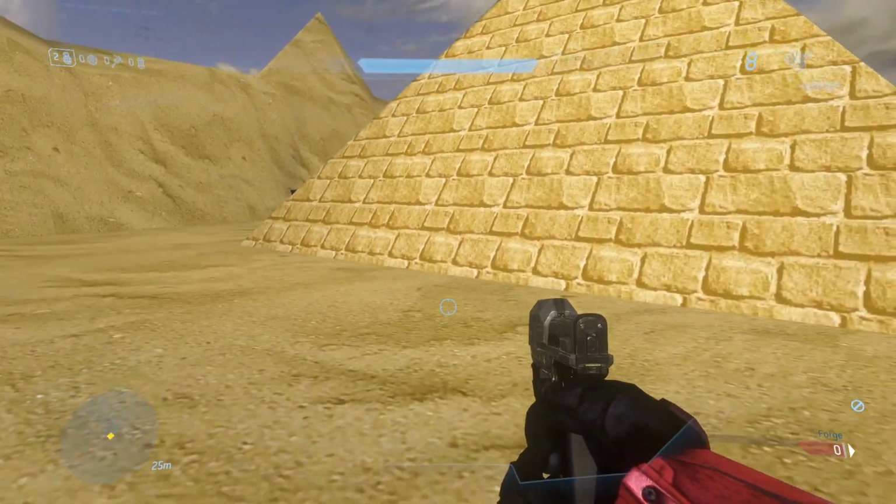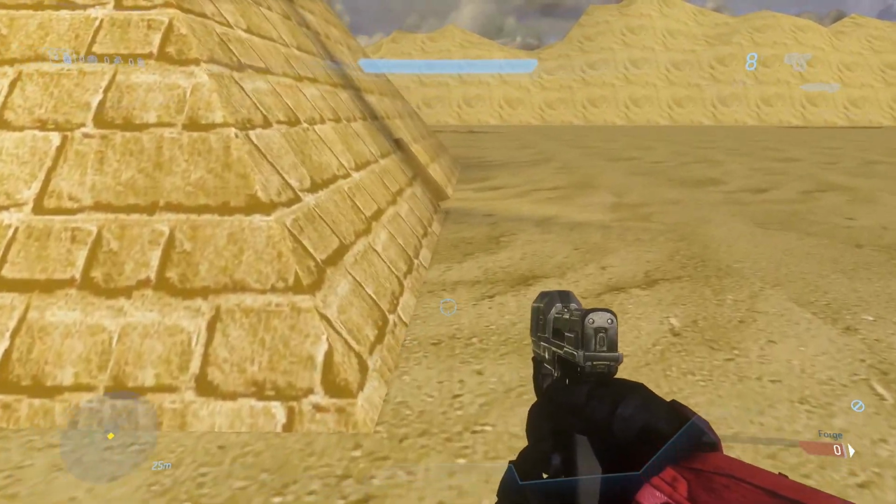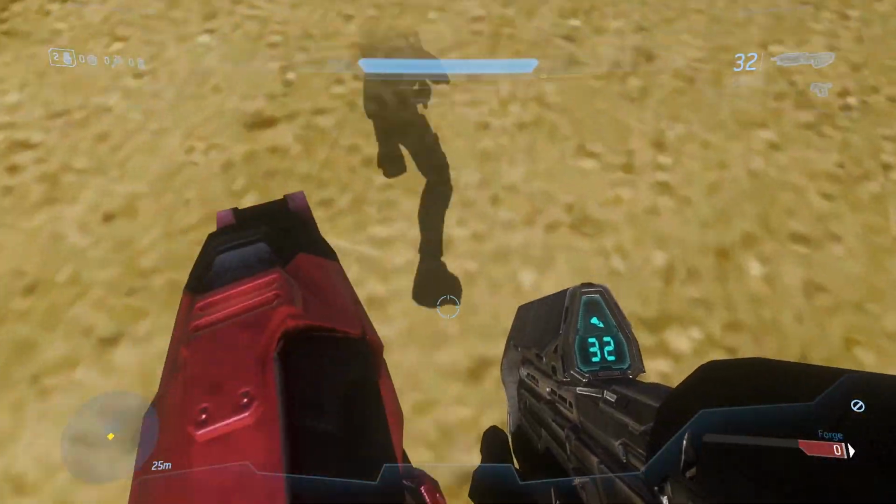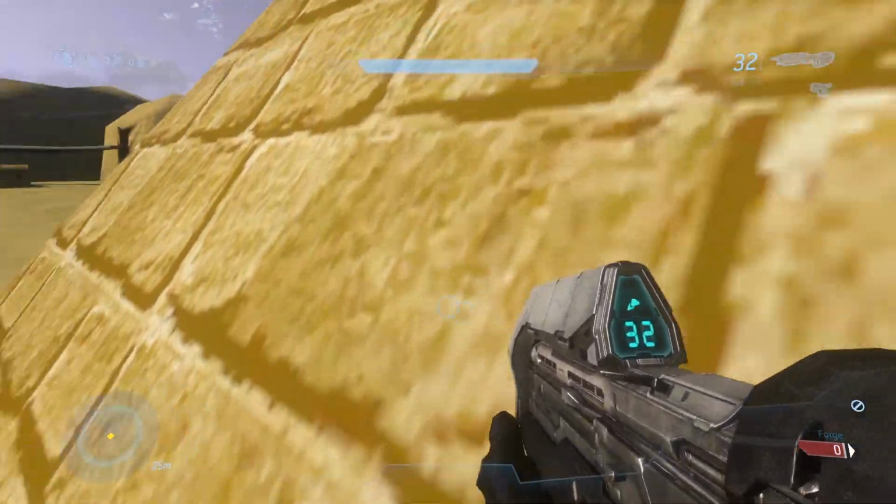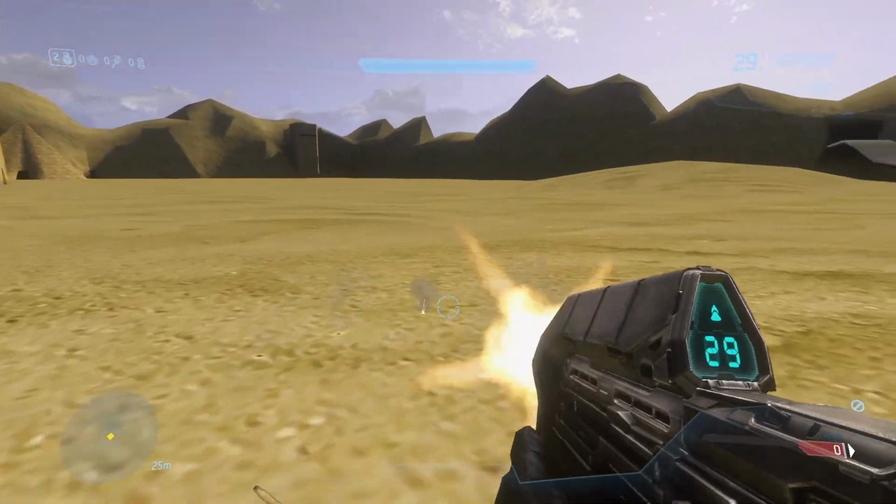So as you can see, I don't have any footsteps. I haven't done any of the terrain sounds or anything yet, so you're not going to hear my feet. But the map is in our game.